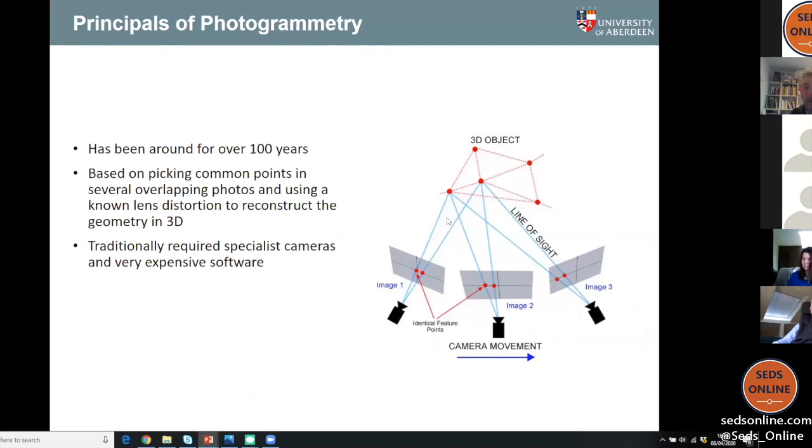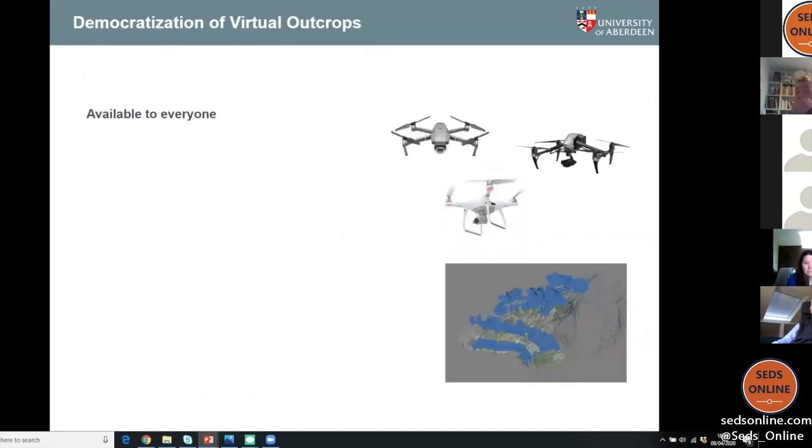A bunch of photographs, you pick common points on those photographs, and the computer is able to reconstruct the 3D object. So what we call this is the democratization of virtual outcrop. For the first 10 years or so, it was expensive and difficult, and there were not very many people doing it, and lots of people were looking at us thinking, nah, don't really get that. And then all of a sudden the drones came along, the good structure from motion algorithms and software came along, and everybody suddenly thought, wow, I want a bit of that, and was out there collecting 3D models.